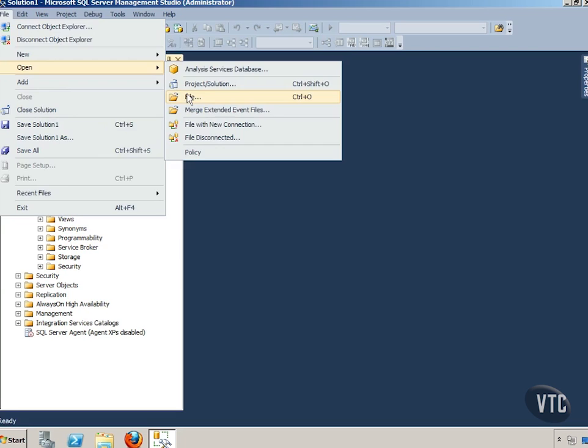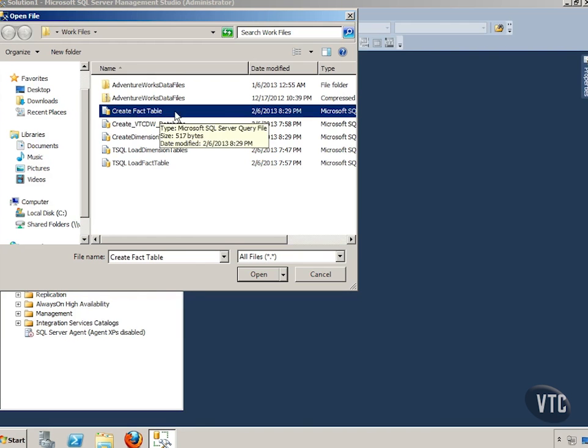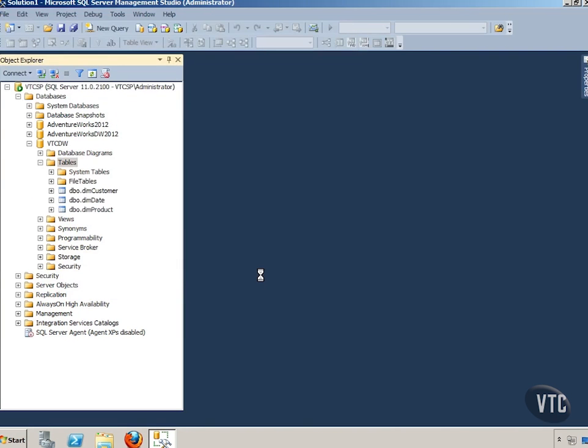And I'm going to reach out into the Work Files folder, and you may want to just copy the contents of the Work Files folder to your local machine, then reach out into it, and notice the Create Fact Table .sql file will be out there, and I'll open that.